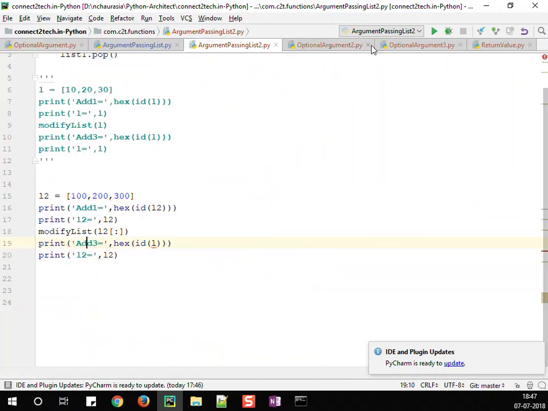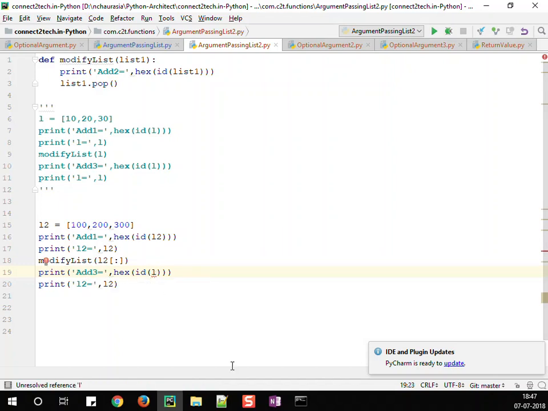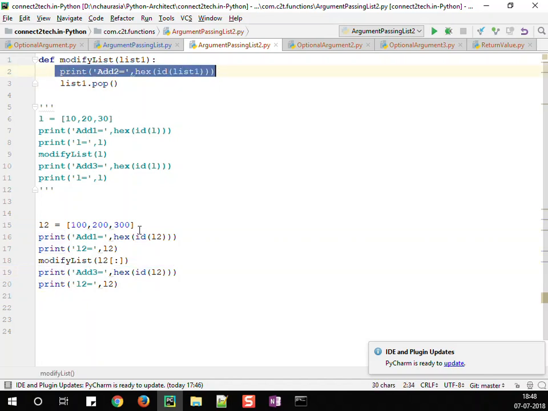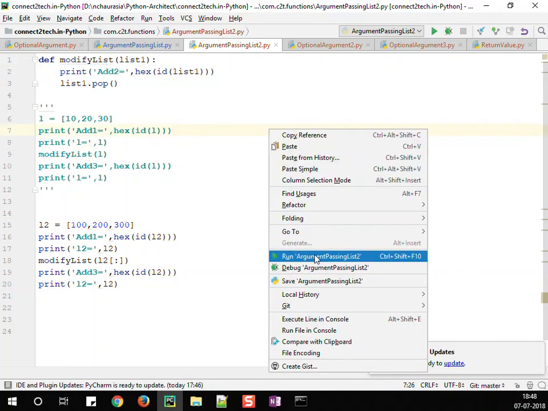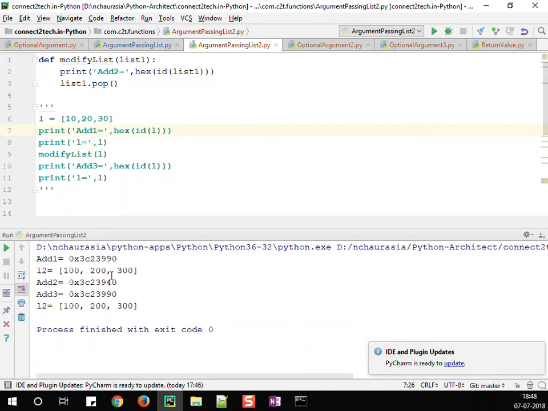So if I try to run this program now, what will happen? Here I'll change it to L2. Now you will see that in this case, when the list is not getting modified, it must be creating a temporary list here, or a different address location that is getting modified. So this address and this address are going to be the same, because it is the same list, but the address of this one will be different from these two, isn't it? So let's run this program. You will see that the address of this and this is the same, 23990, 23990, but it is 23940.